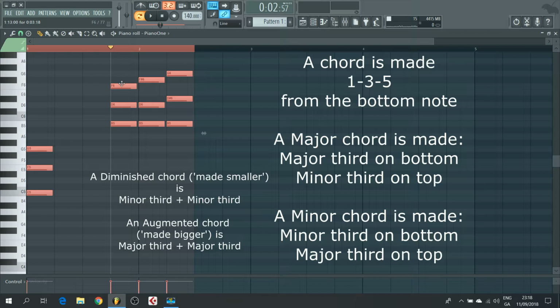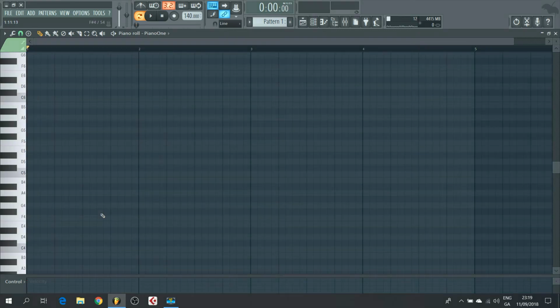We never end on a diminished or an augmented chord. We can go through them in a chord progression, but we don't end on them because it sounds like it just hangs there. So where do these chords occur? Well, the diminished chord occurs in every major scale on the 7th note. We have no augmented chords in the major scale, but we sometimes have them in the minor scale. Let's write in the A minor scale and have a look at what chords we have.